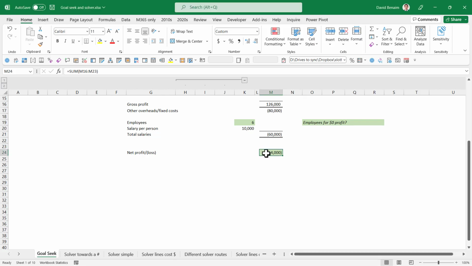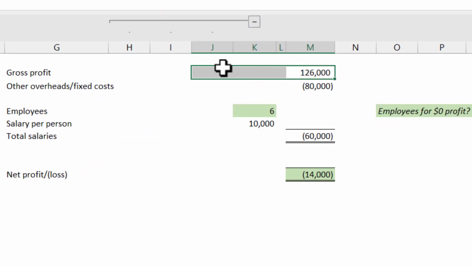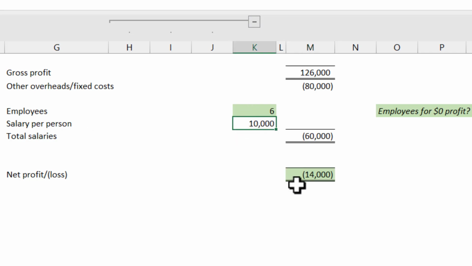Sometimes in Excel, you have a goal that you want to work towards. So here, for example, I have gross profit, and then I deduct some overhead fixed costs and some salary costs, and I get to my net profit or loss. Now, I want to know, given that each person gets paid $10,000 for this job, how many people do I need to hire to break even?